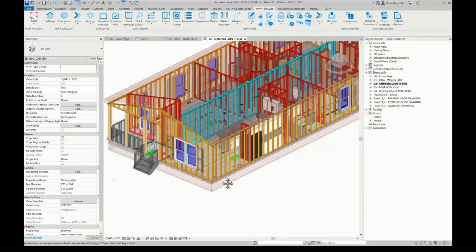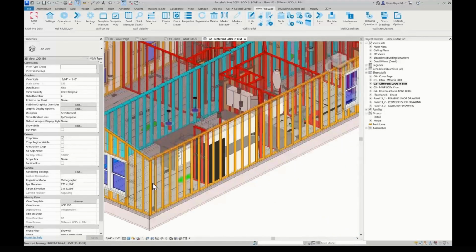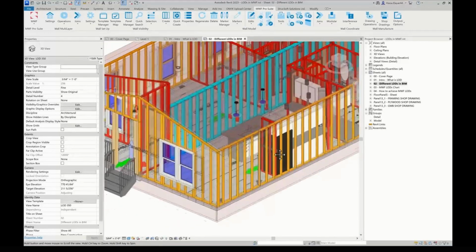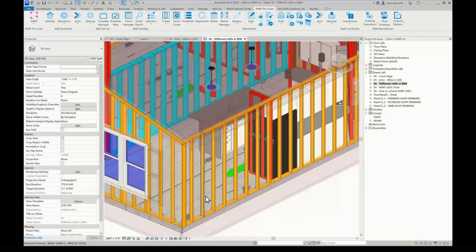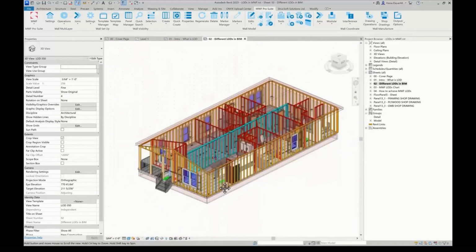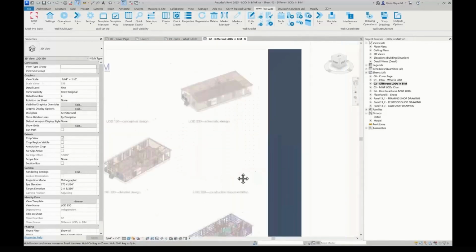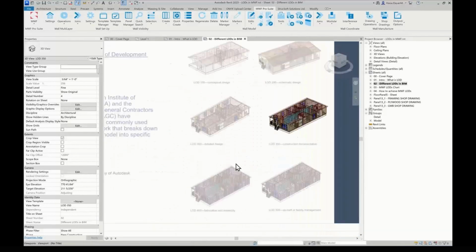So over here, you'll notice that there is more detail with regards to the vertical framing for the floor as well. And then we will talk about this a little bit more when we specifically talk about MWF.